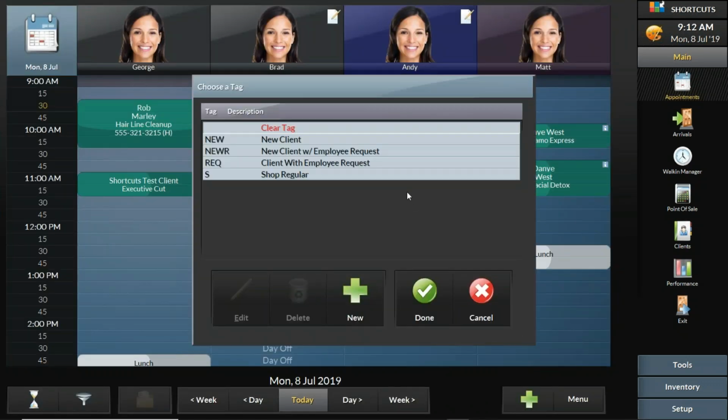And after I select my customer, for most salons, you actually have tags enabled. And what tags are designed for is to tell shortcuts what type of customer this is. Is this a new customer? Is this a salon regular? Or is this somebody requesting a specific employee? So in this case, this is a salon regular. So I would choose that tag.